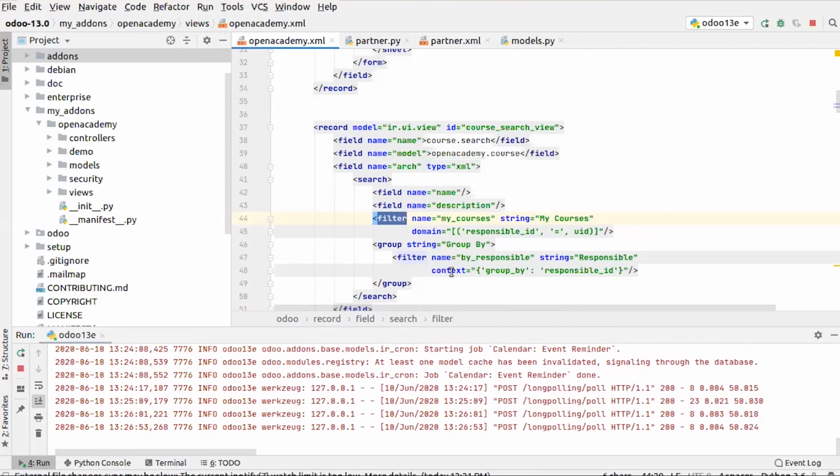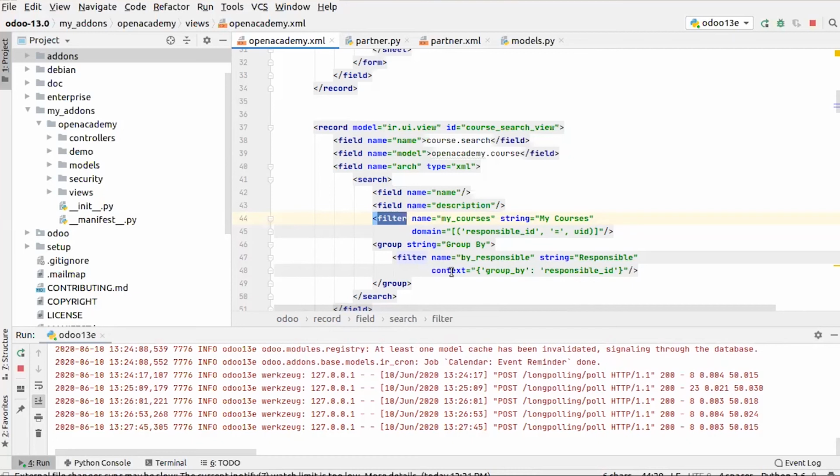The context is a Python dictionary, Python text that we can use. There are many cases where we use this, mainly passing values to different records. So we are using this filter by responsible, and in the context we are sending a group by attribute, passing a data field name, responsible. So when we click on it, the system will render all the elements of that table grouped by responsible.